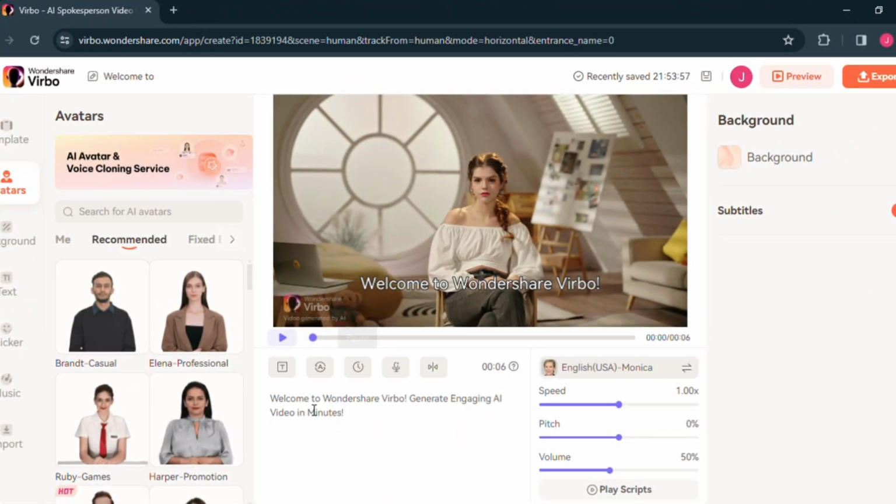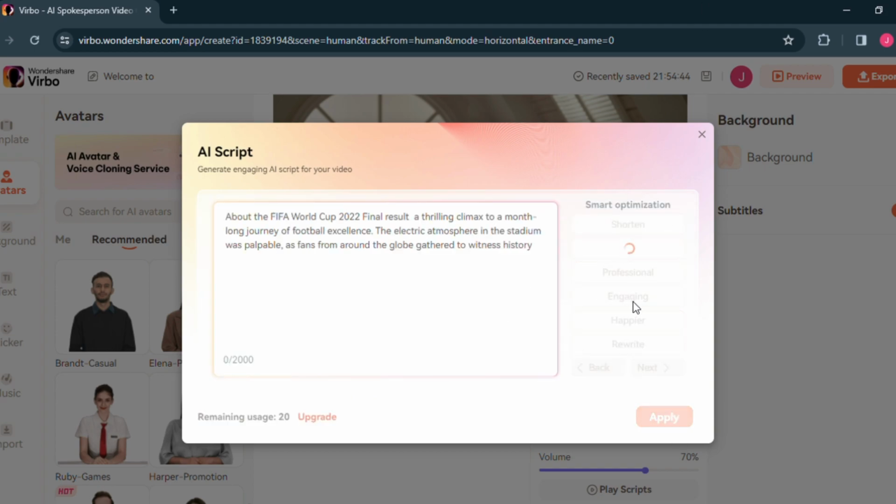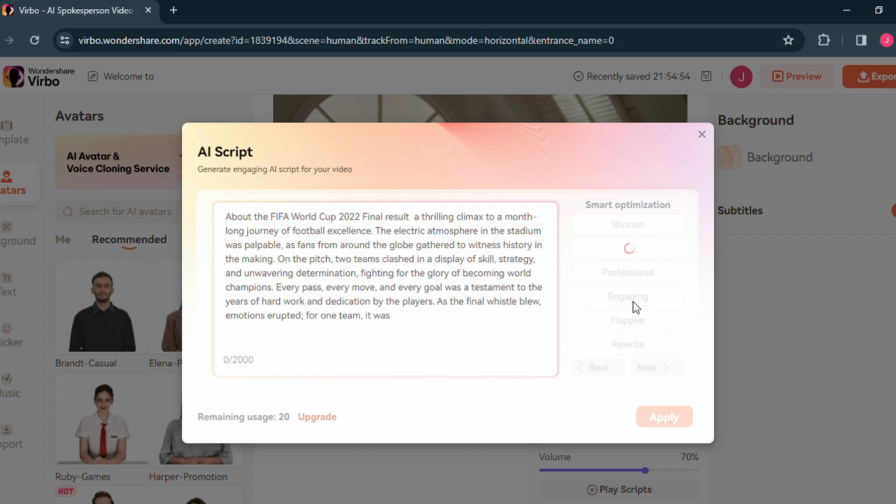Here you will find many customization options. From here, you can customize the voice by editing speed, pitch, and volume. From here, you can change the avatar if you want to add another avatar. Another amazing feature here is the AI script. You can create your script from here. Let's generate one. I am trying to make a script about FIFA World Cup 2022 final. Let's generate it with an expanded version. Here is the script about 2022 FIFA World Cup final.